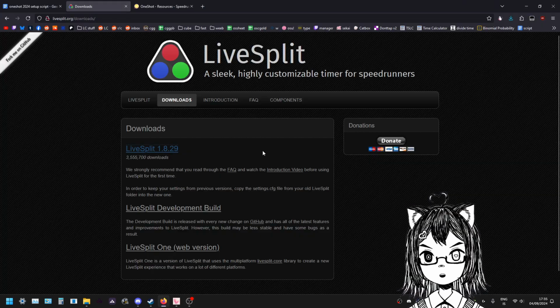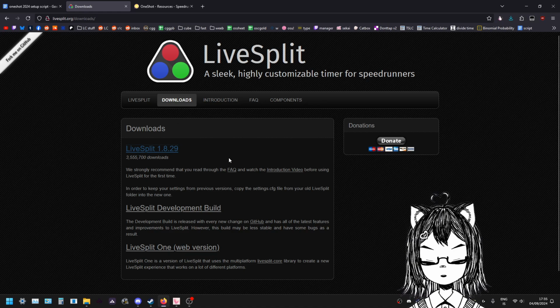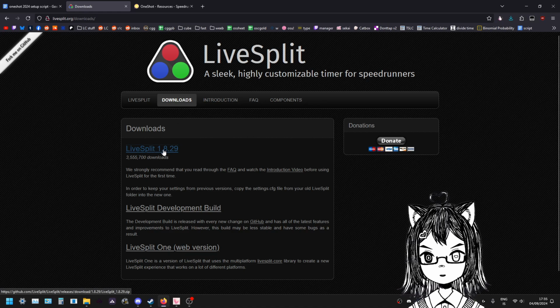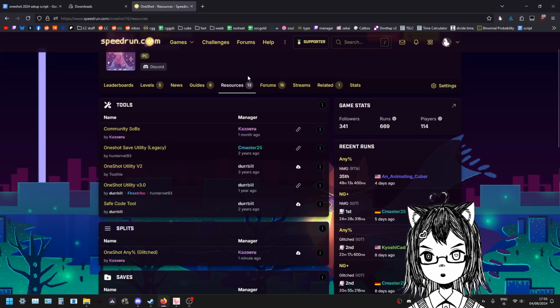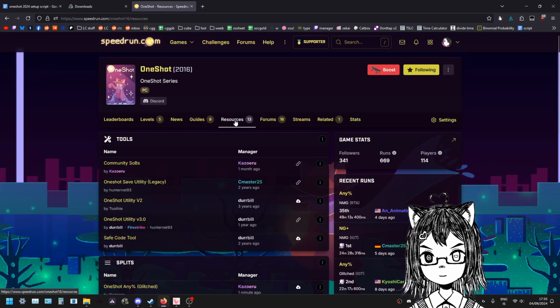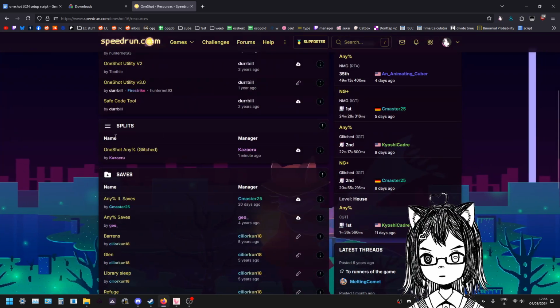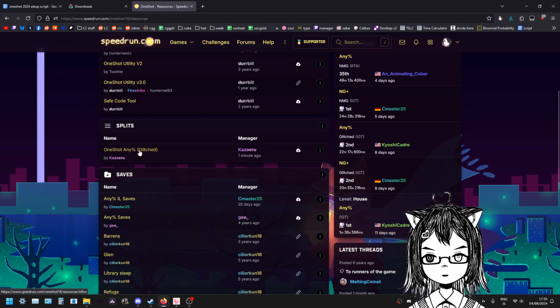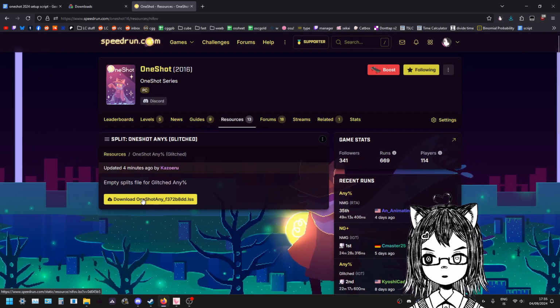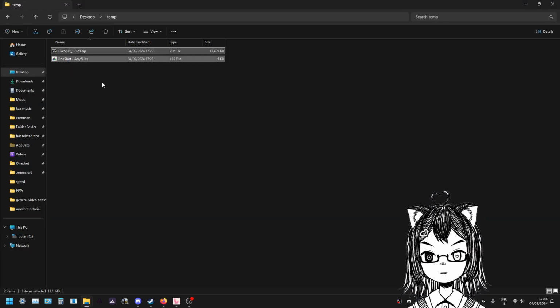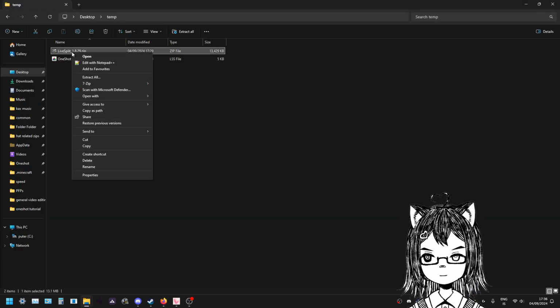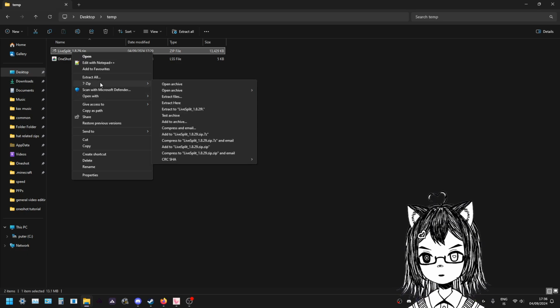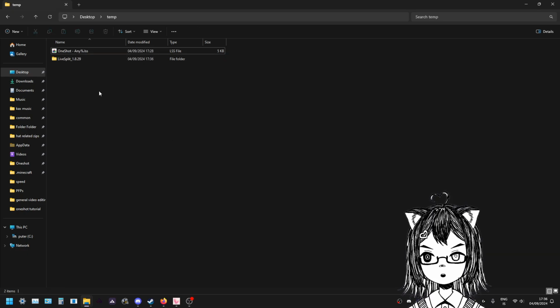If you're brand new to Livesplit, you can find Livesplit on livesplit.org/downloads, linked in the description, and you want to just click this one. And you will also want to go to the OneShot Speedrunning page, to the Resources tab, linked in the description. Scroll down and find the Splits section, and download the OneShot any % glitch splits. Just click that, and then click Download. Once you've downloaded both of these, first you should extract the zip, so I'm just going to use 7-zip to do that. And there we go, don't need the zip anymore.